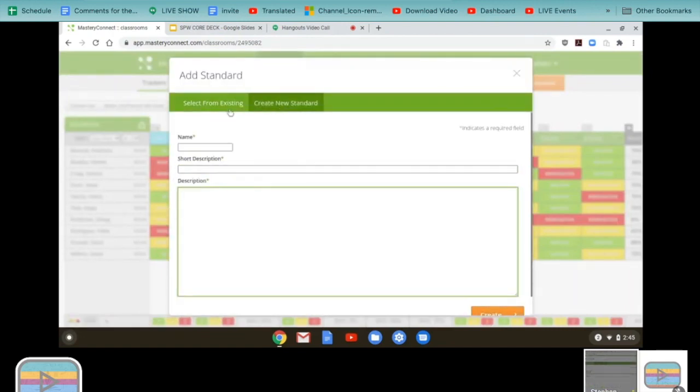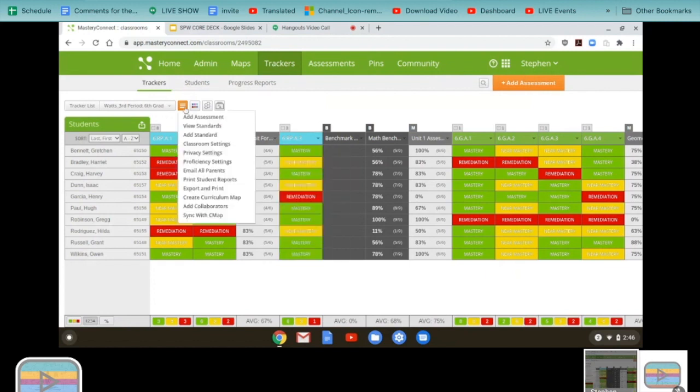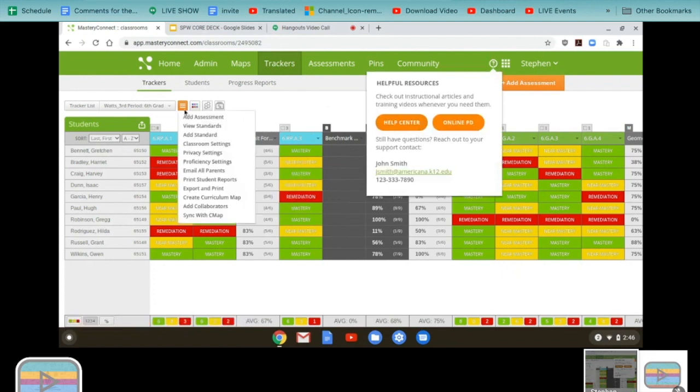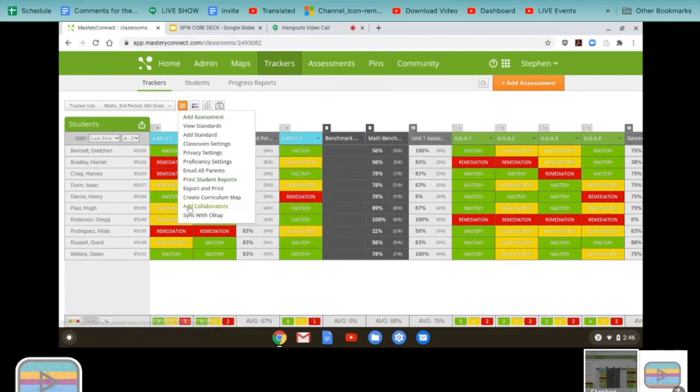By that same method, instead of select from existing, you would simply hit create new standard. If for some reason you do not see the standards that you need, you would need to let us know at MasteryConnect so that we can add them for you. The rest of these options here, I'm not going to really spend a whole lot of time talking about. You can read more about those in the Help Center. They do not apply in most cases unless you're using the student and parent portal. So I typically do not talk about what they are for time's sake.